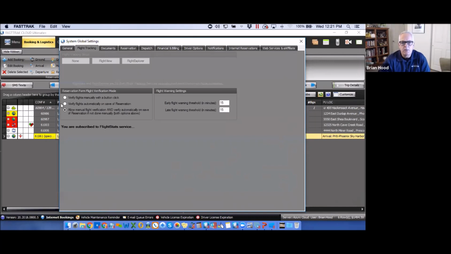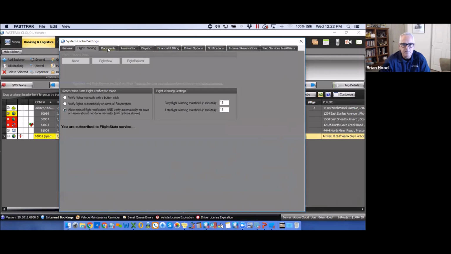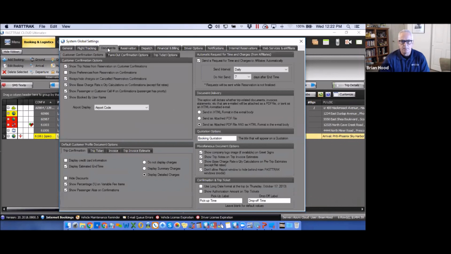Okay. So there are a couple of settings in here on how it verifies flights. There is a manually verify within the reservation. There is an automatically verify on saving of the reservation, or there is an option to either manually save or automatically save. Those are settings that affect how the reservation behaves when you try to save a reservation that is a flight arrival.